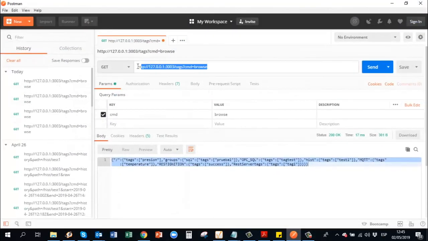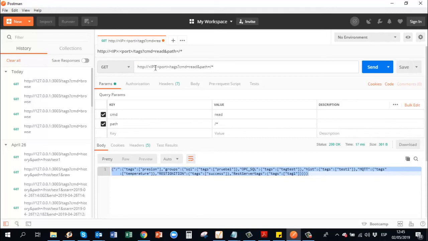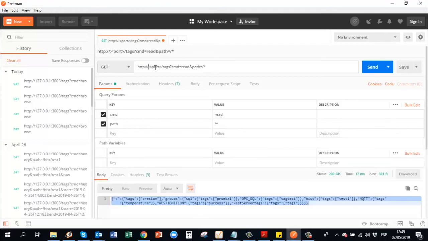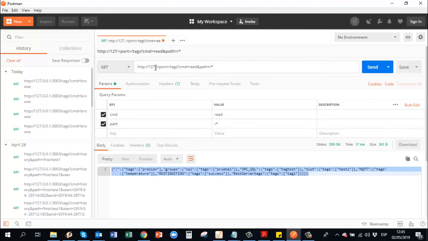So if you go here and type it again, you just replace the IP address with the IP address of vNode and the port number that you already know, which is 3003. You can also use tags because you are referring to tags commands, and just hit read and path, and this slash or asterisk will represent that you must access all the tags that vNode has.